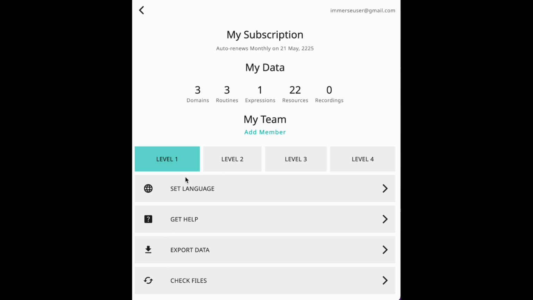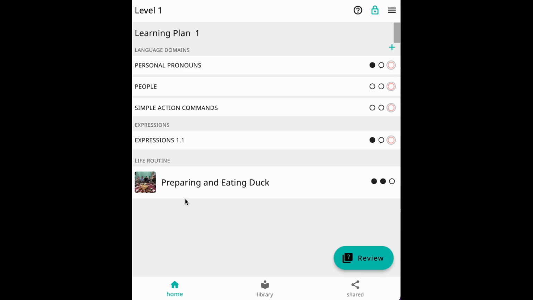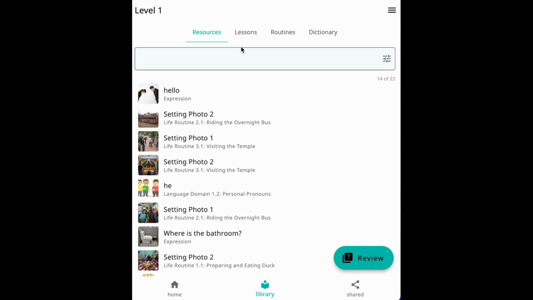Here on the settings screen, you're going to see the home screen for each individual level, levels 1, 2, 3, and 4. For each level, you will have the same 4 options at the bottom. You're going to have Home, Library, Shared, and Review. This Home button is going to take you back to this main page from anywhere else you may be. The Library will show you your library of resources, lessons, routines, and your dictionary.